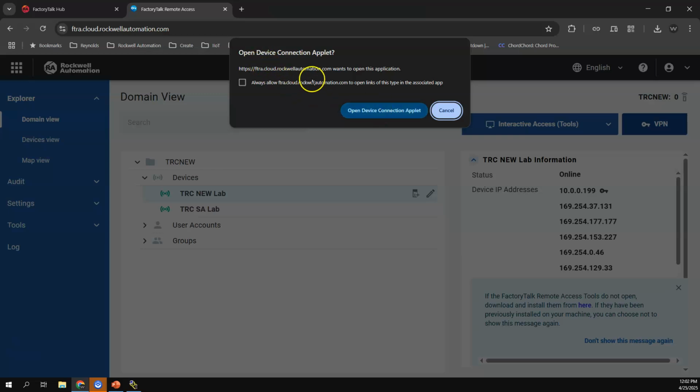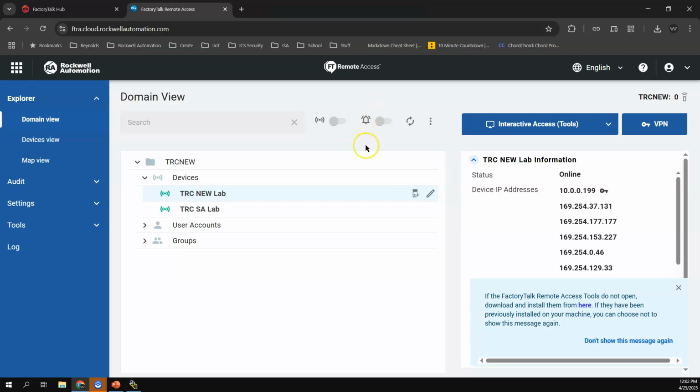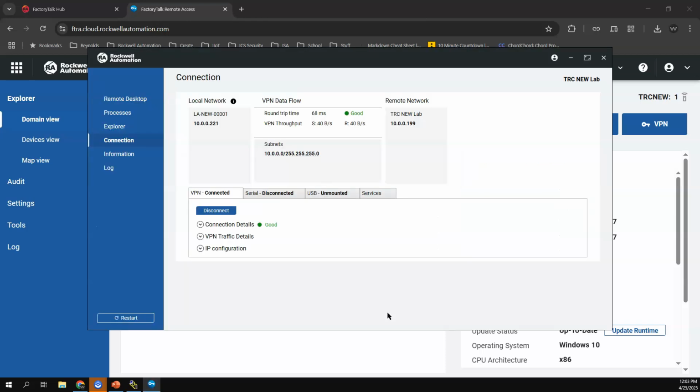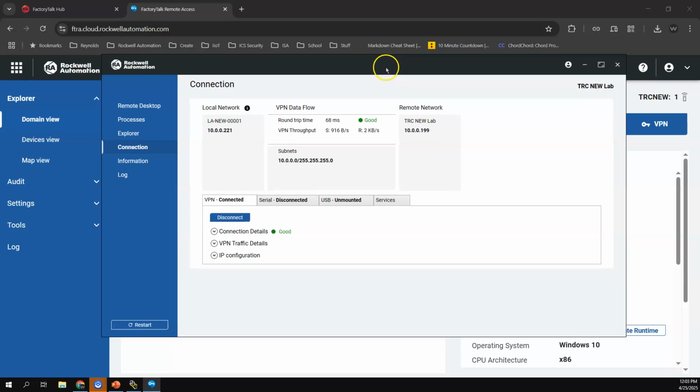And we get a little warning here that just says, do you want to open the connection applet? And we will say yes. Another thing popped up here that just says that if you don't have the remote access tools already installed and downloaded, then you can click that link and do so. So here on my local computer, I do have an app that is being used to make the interface for the remote connection. And that is what this is, a separate application.